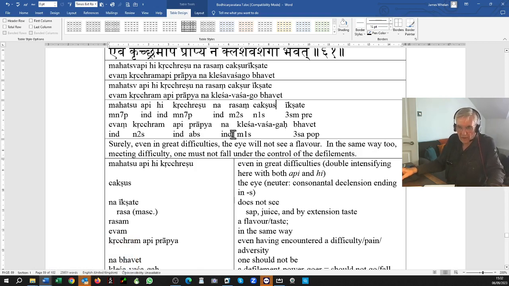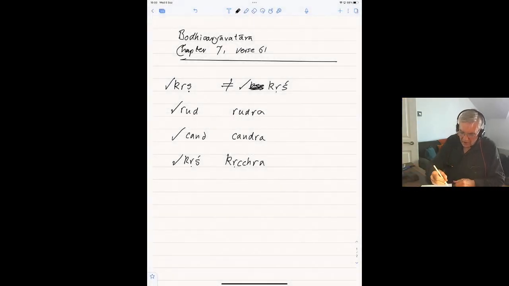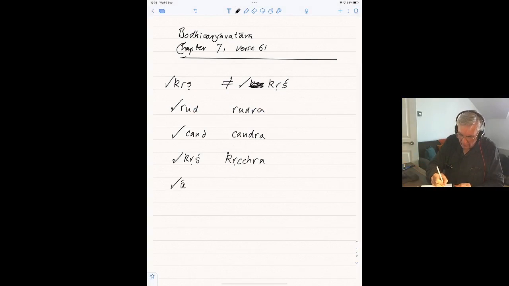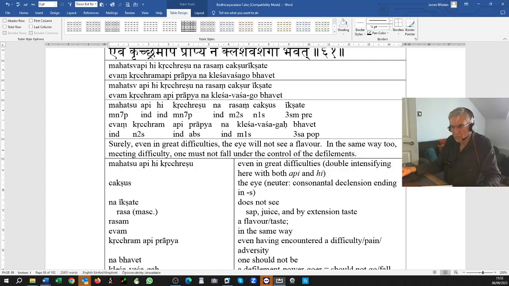It could mean just coming upon, entering upon, getting. It's from the root, let me call up the iPad again. Here we are. It's from the root aap, meaning to get or obtain. It's more often than not construed with the prefix pra. So pra-aap, of course, becomes praap. And then the absolutive prapya, having obtained, having got, having come upon. Back to the screen, back to the Word doc.